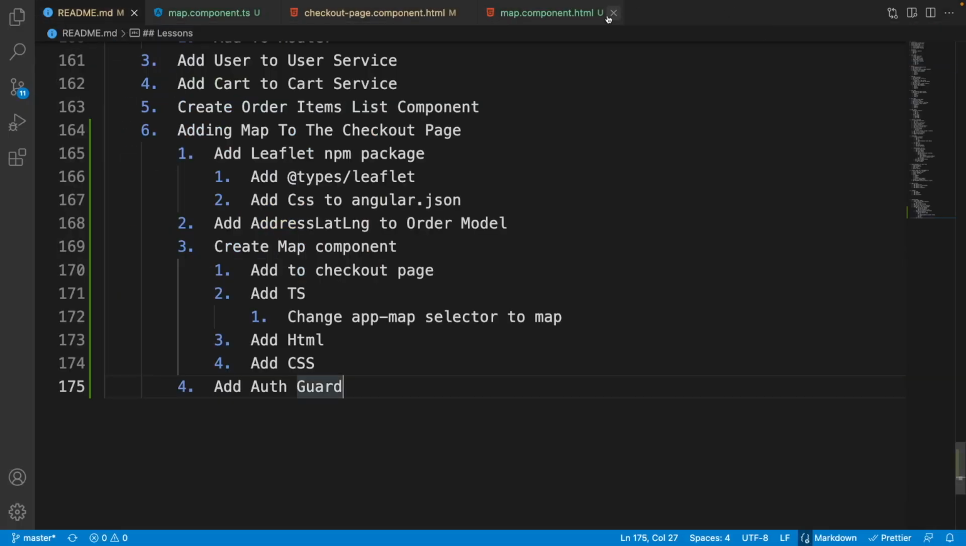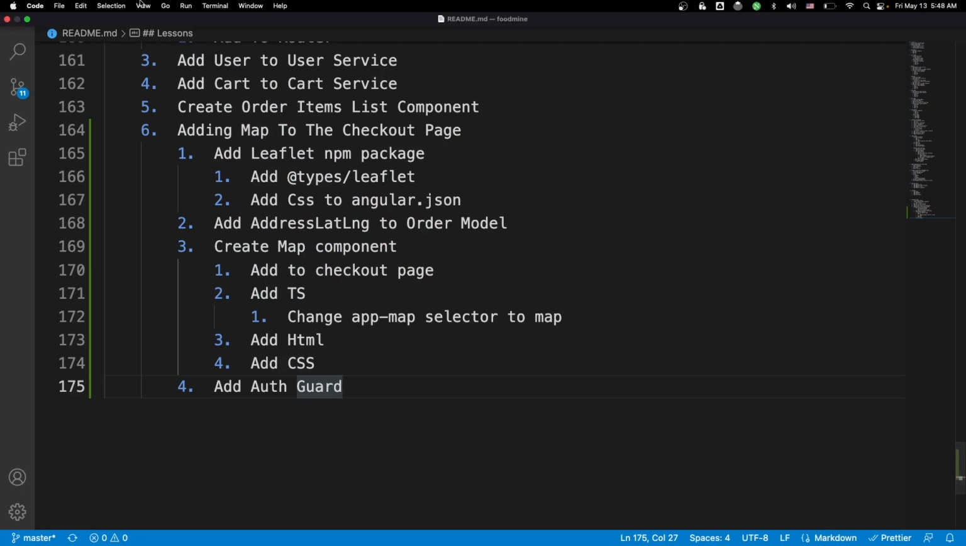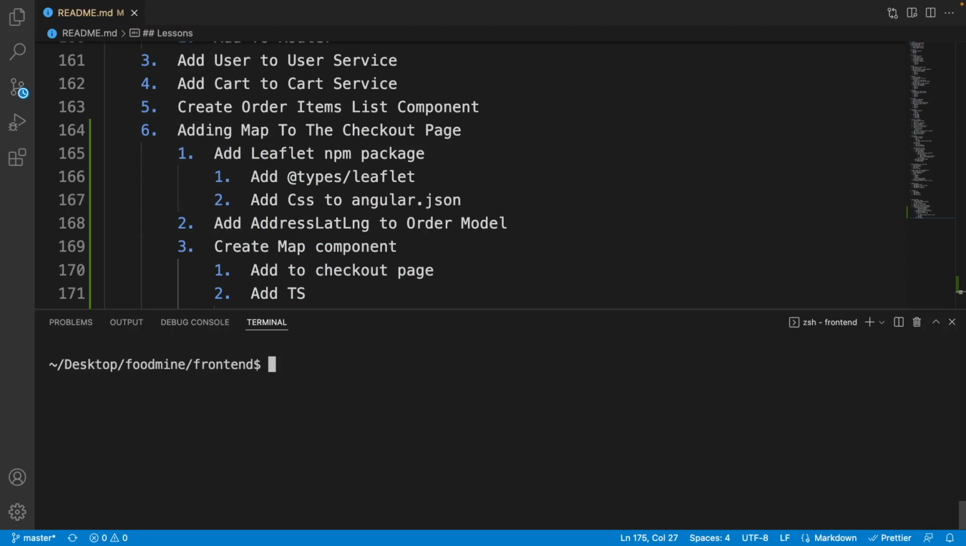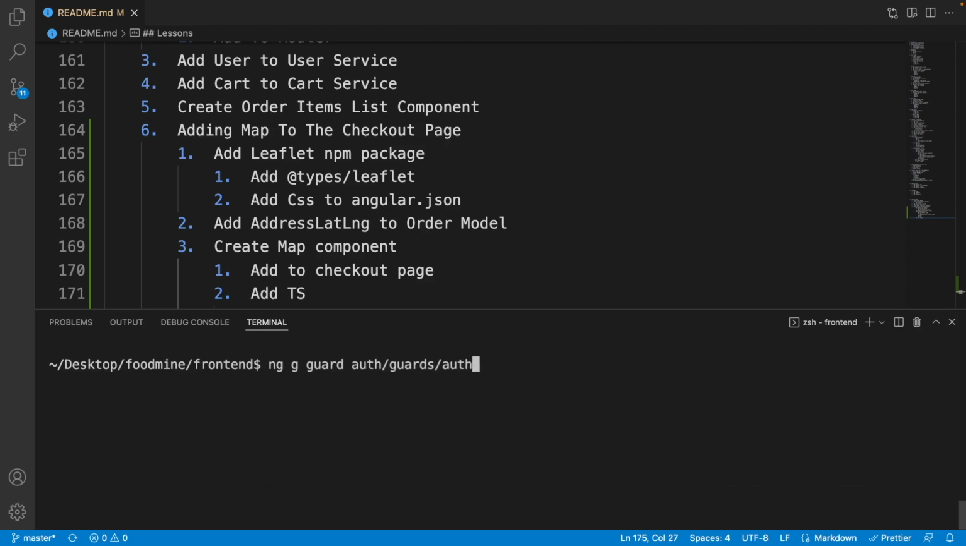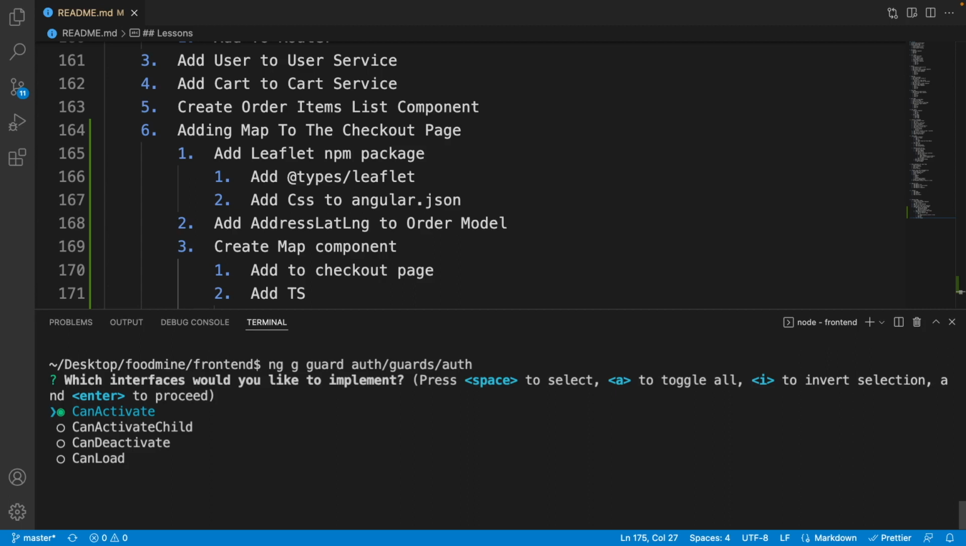First of all, close everything related to the checkout page and map component. Then from the view menu, select terminal. Then write ng guard for generating a guard inside Auth folder, guards folder, with the name of Auth. Then press enter. It asks you which interfaces would you like to implement. I want to use the can activate, the default one, because it's the best place for checking a condition for showing or activating a component or not. So press enter. Here we go.